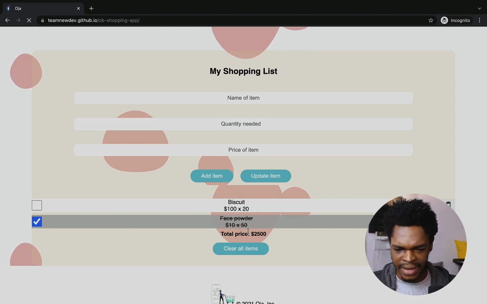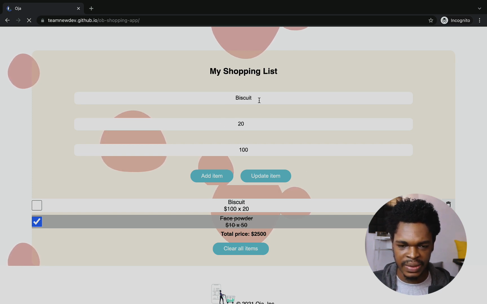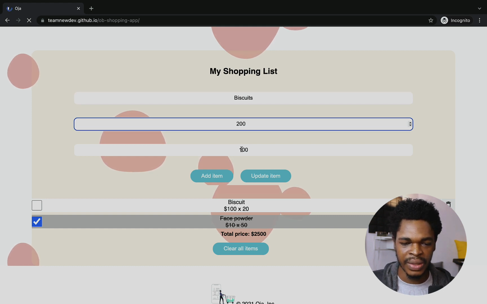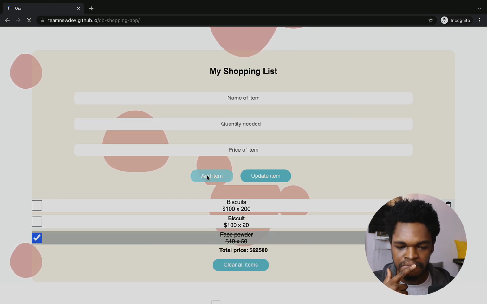2000 plus 500, 2500. And let's try to edit biscuits. So biscuits to biscuits. And instead of 20, we have 200. Add item. Interesting.